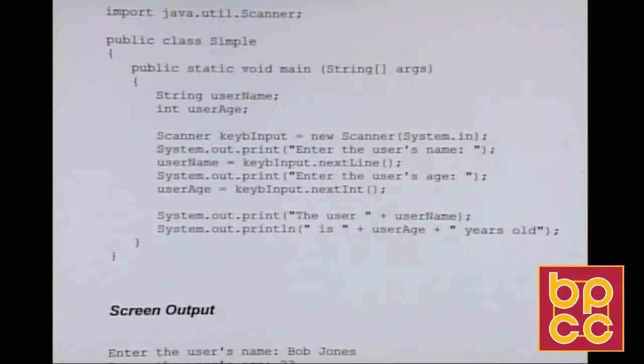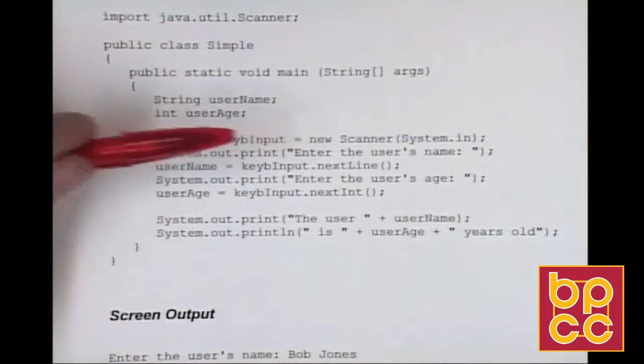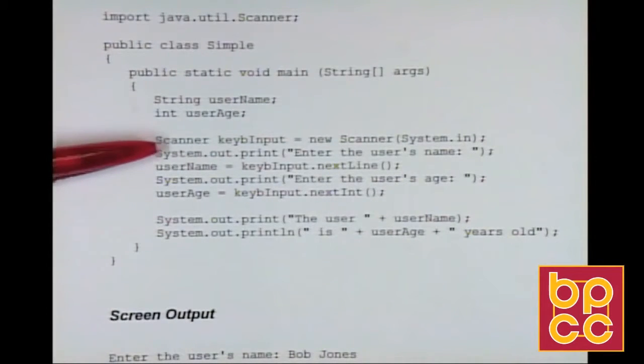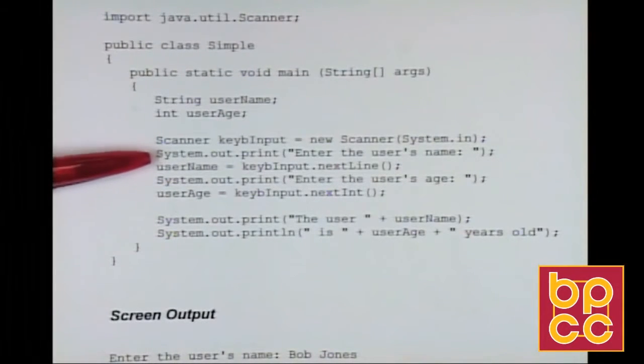Next, we'll look at an example of doing input. Now, input in Java, you have to use a specialized object, which is called the Java Scanner class. You will create a scanner object, and I call mine keyboard input, and you will say create a new scanner, and then I will use that object to retrieve the input from the keyboard. So let's say I prompt the user right here, enter the user's name.